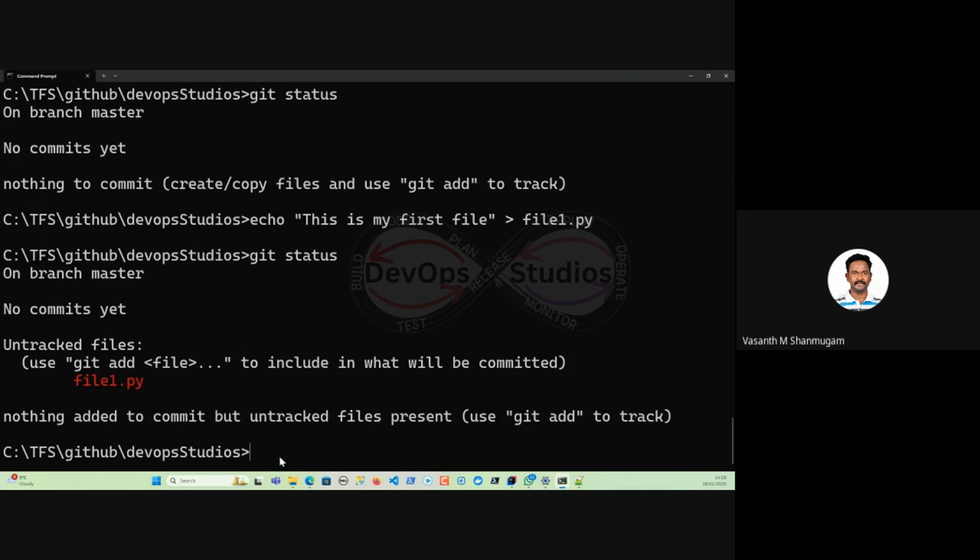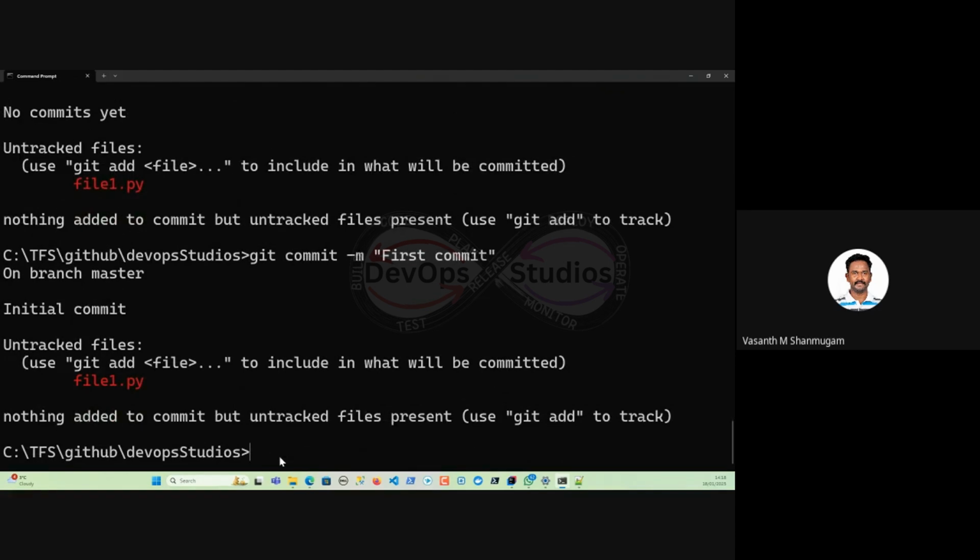Say for example, if I do a git commit now, git commit minus m, with the message first commit, it will tell me that I'm doing an initial commit, but there is nothing added to commit, but untracked files present. So that's the reason I'm telling you. Git knows there is something I have to commit, but it is still untracked. So for that we have to add this file.